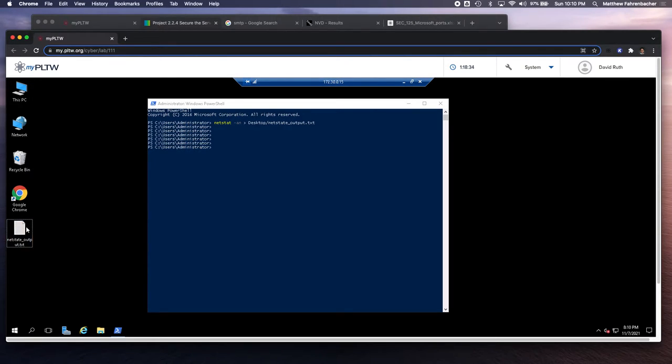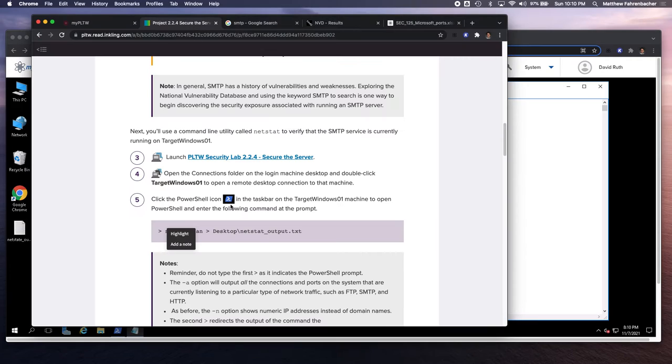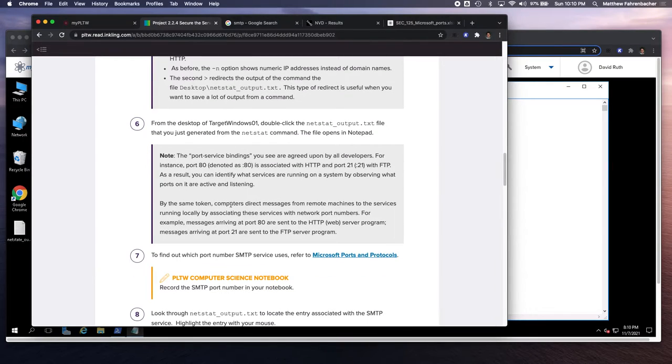So here's the file. You can see it appeared on the desktop. I actually called it netstate instead of netstat, but that doesn't really matter. It's just the name of the file. If you open it up, you will see a whole bunch of data. And what this is telling you is all of the different ports that the web server is listening for data on. And some of these are important for a web server and we shouldn't turn off. For example, port 80 needs to be on for sure. Otherwise, we would never be able to serve any web pages. But there might be some other ports in here that we don't want. And specifically, we're supposed to look for the port that belongs to SMTP.